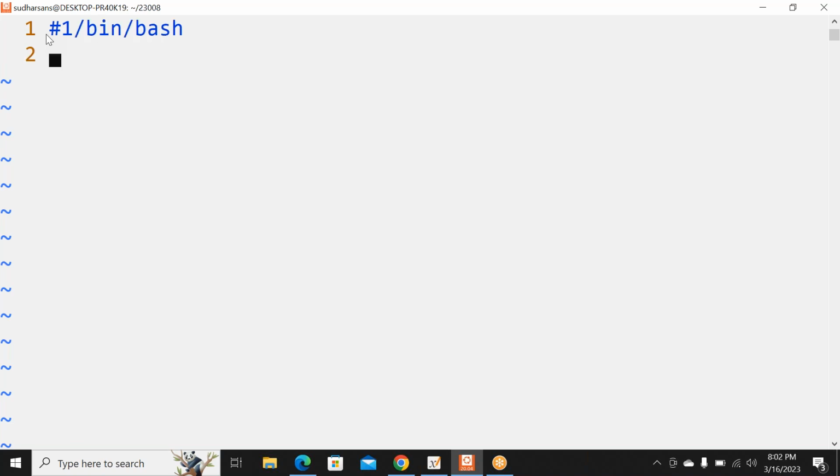Then what to do to add two numbers? I have to read input from the user, right? So what is the command to read? Yeah, read, with -p for using the prompt, then "enter two numbers". Then I have to give two variables, right? Because I need to add two numbers, let's say I'm giving num1 and num2.